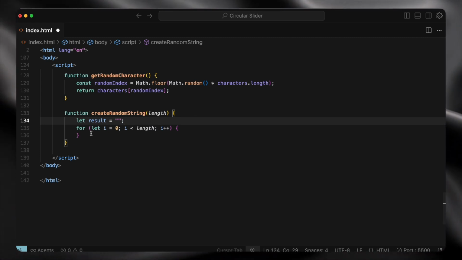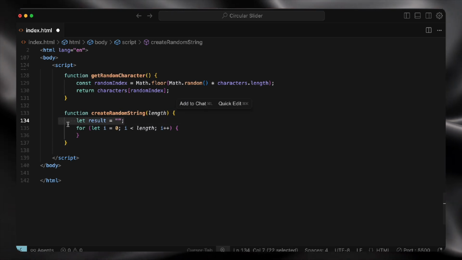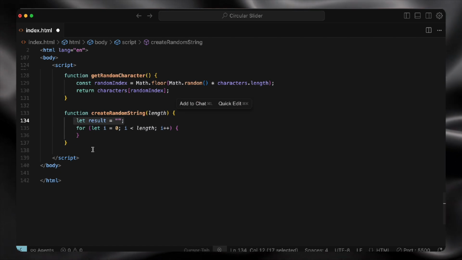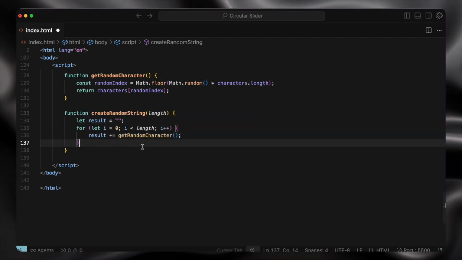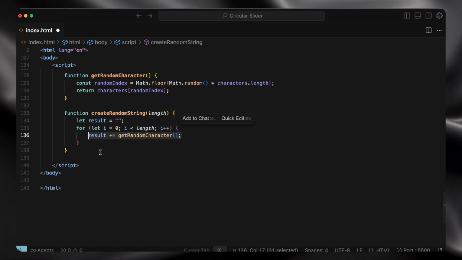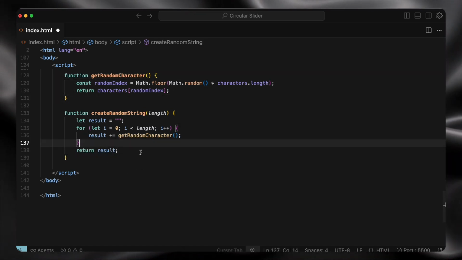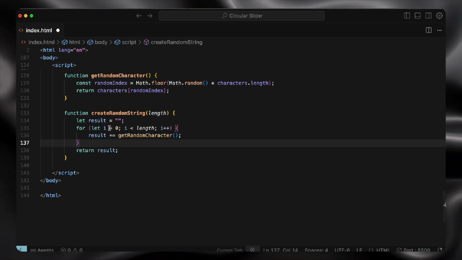So this for loop would run basically 10 times. Initially, the result is going to be an empty string, and we're going to keep appending the random character onto this result. So we have result, and we plus equals, we append the random character, which is this function. And then we return the result. So now we have our random character as well as a random string.